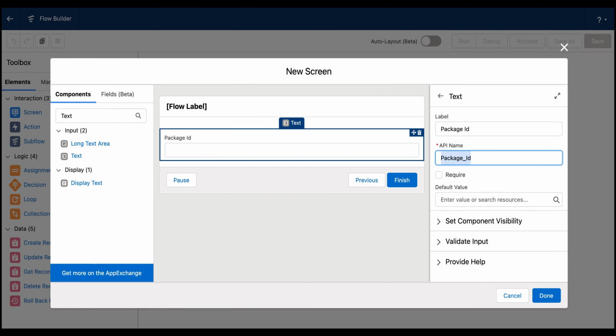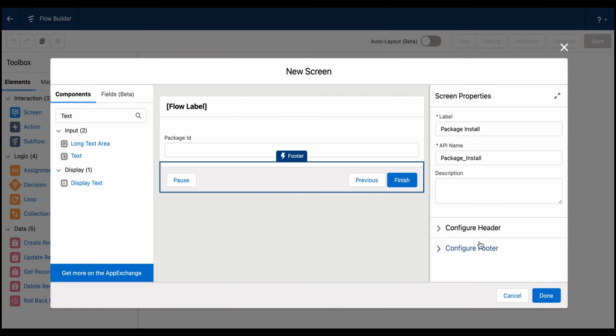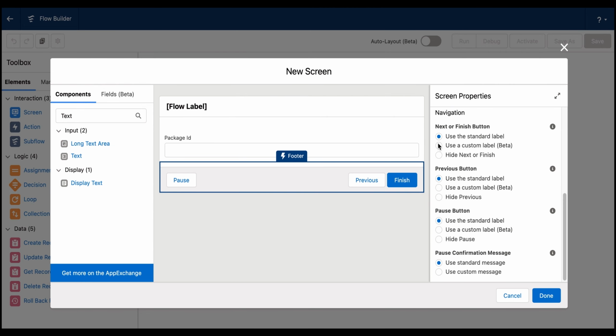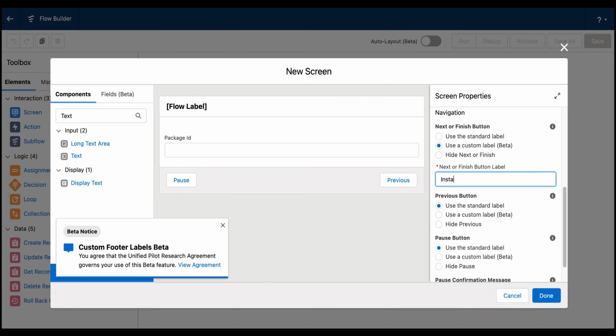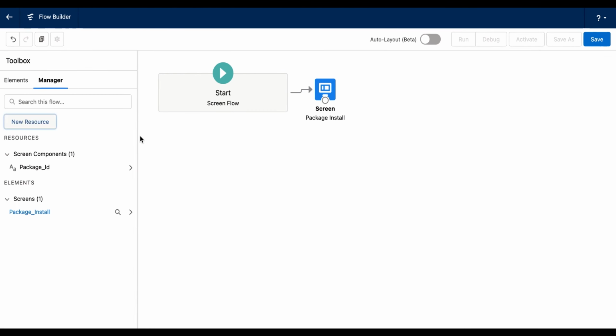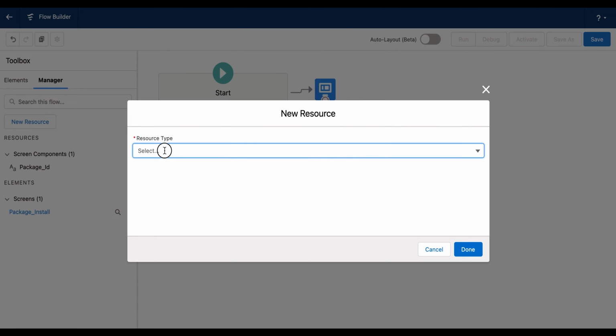Give your text component a name. Next, go to the footer to change the name of the Finish button to Install. Select Done and link the Start element to the screen element. Now we are going to create two resources, variables and formula.